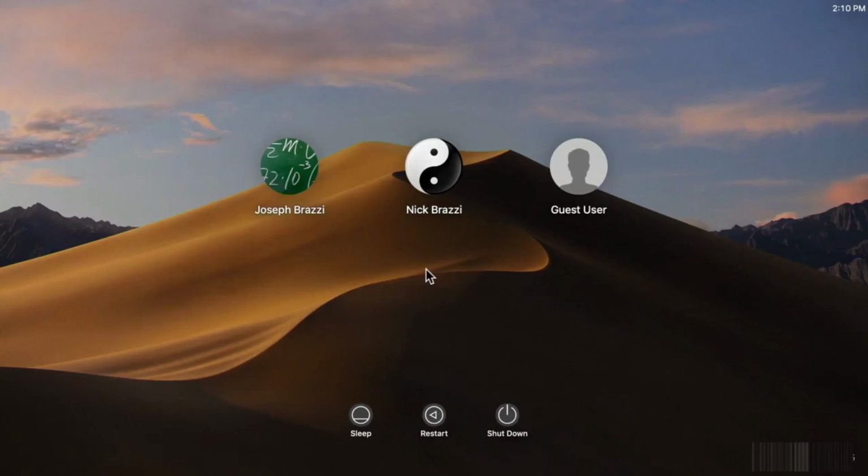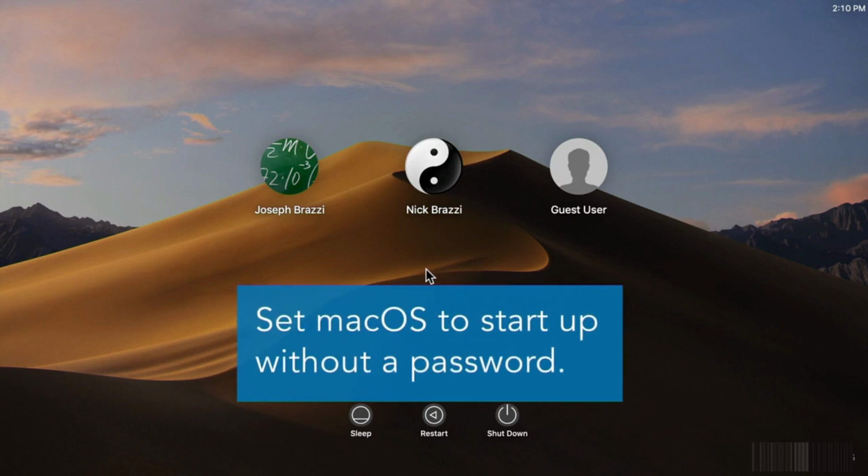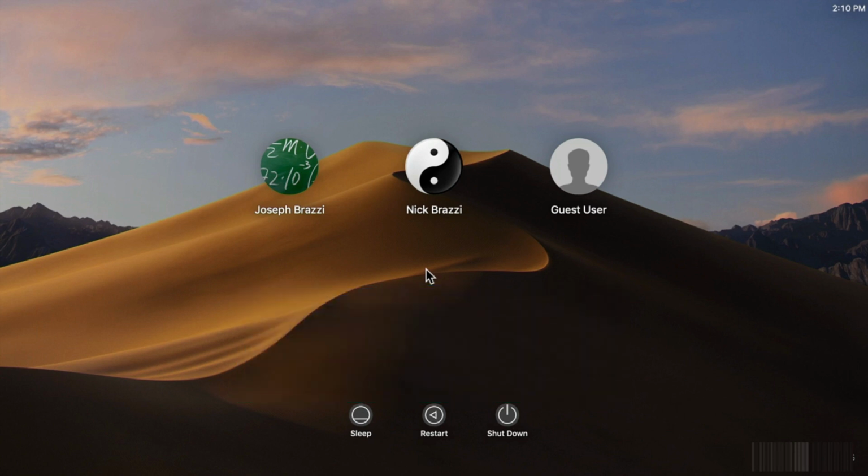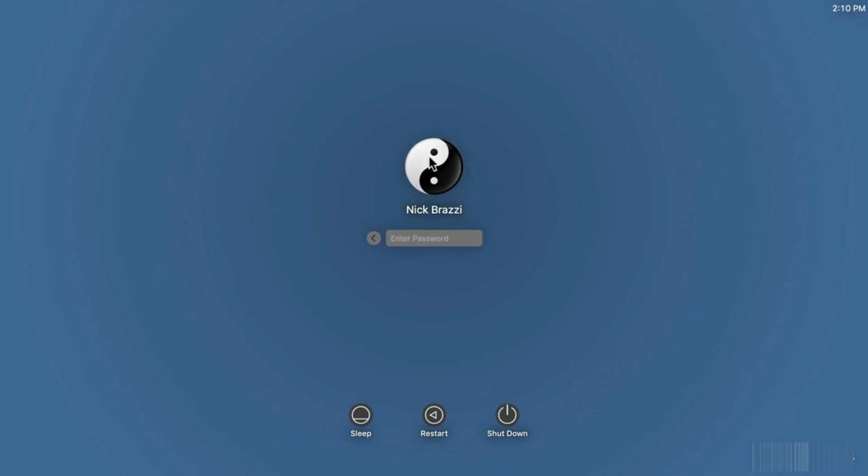By default you need to type in your password before you can use a Mac, but you can set the system up to skip the password if you want. When your Mac starts up, it lands on the sign-in screen, where you need to select the user account you want to use and type in the password.